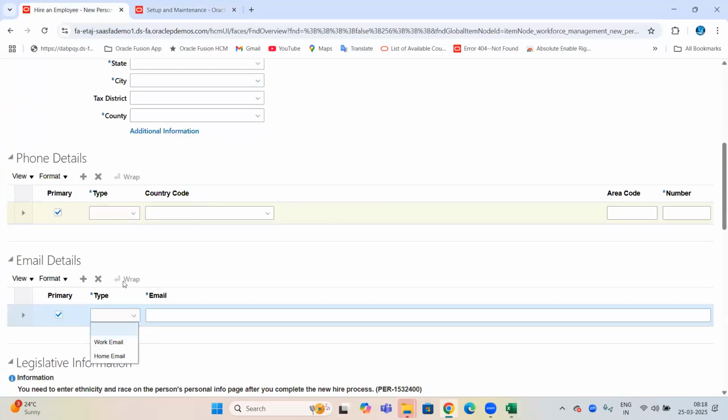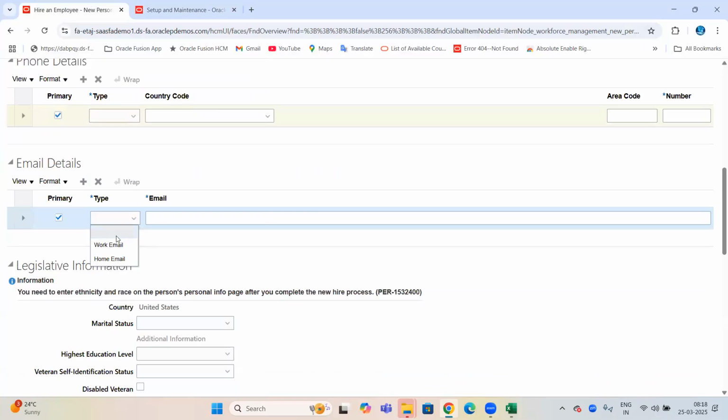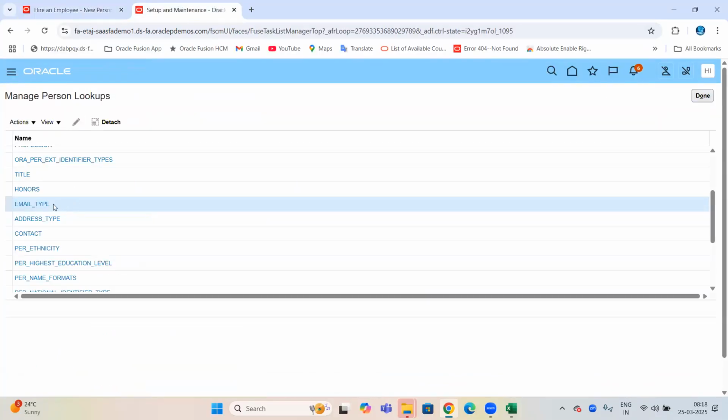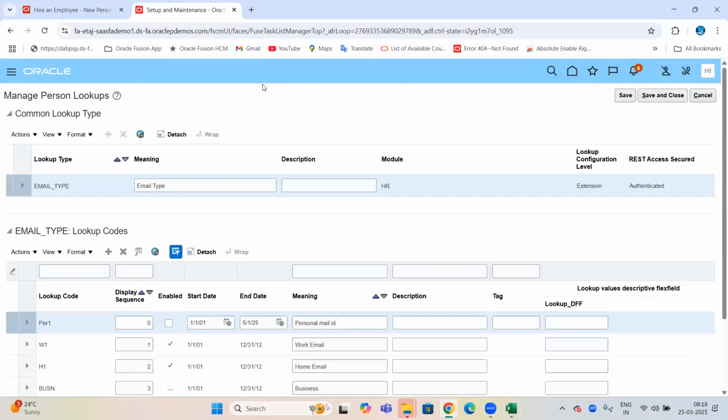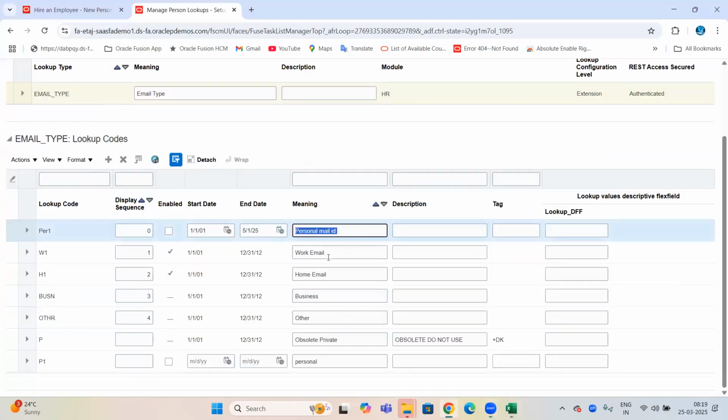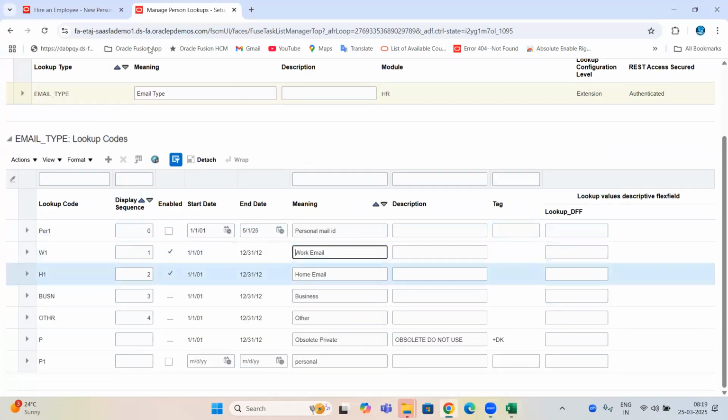My client is telling me, Kumar, I want a new value here, something called personal email should come. Then go to that type, team, select that email type. So team, this is the lookup type of field, email type. And here we have the lookup codes available for that email type. Whatever you are seeing here, team. Here we have personal email, work email, home email.